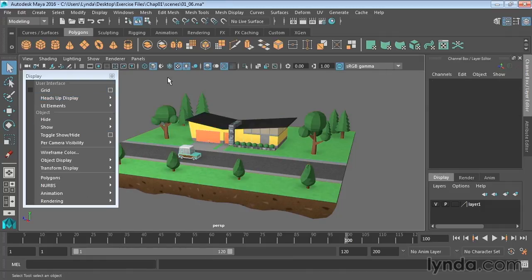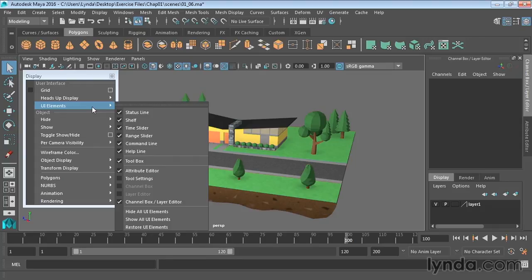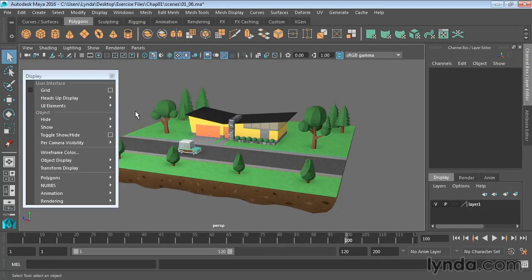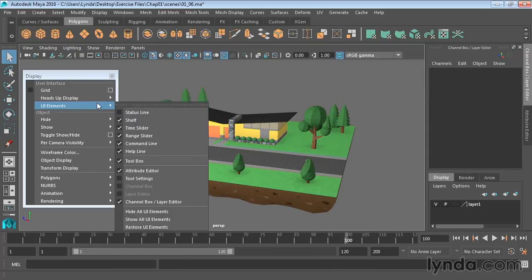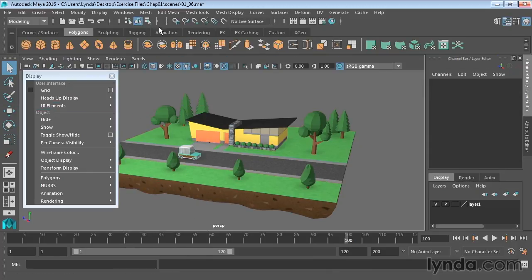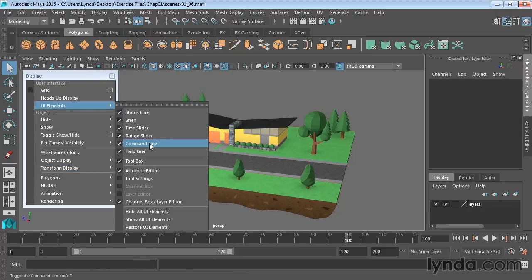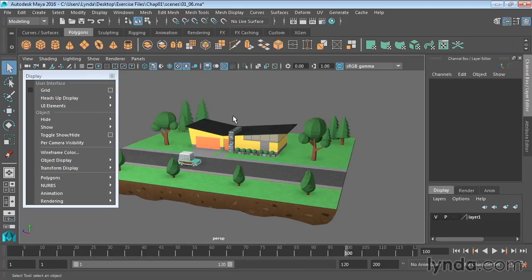Now, in addition to what's shown in the viewports, we can actually turn on or off big parts of the Maya interface. So if we go here to UI elements, we can turn on or off really anything we want. We could turn off the status line, for example, which is up here, or we can turn it back on. So this whole menu can be turned on or off. Now, if we don't do scripting, we might want to turn the command line off. And when we do, notice how we get a little bit more screen real estate with which to work.